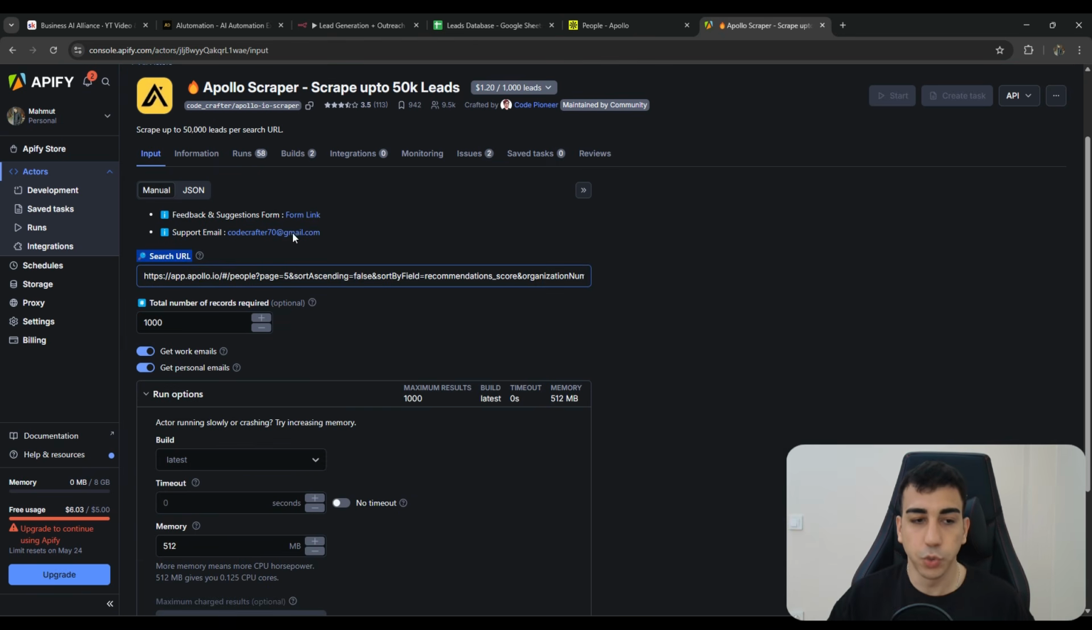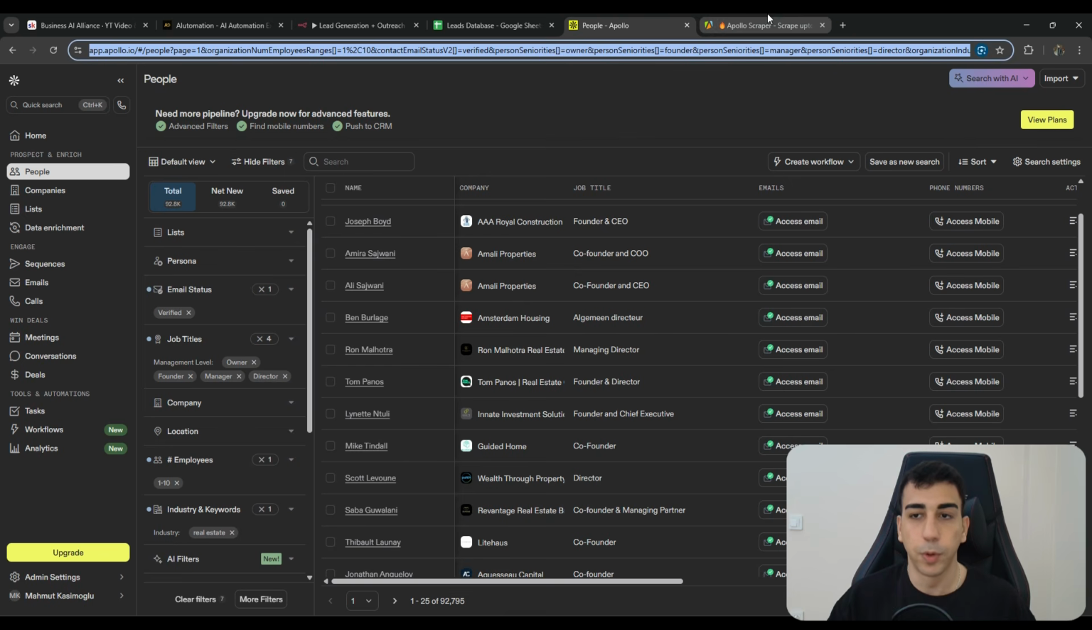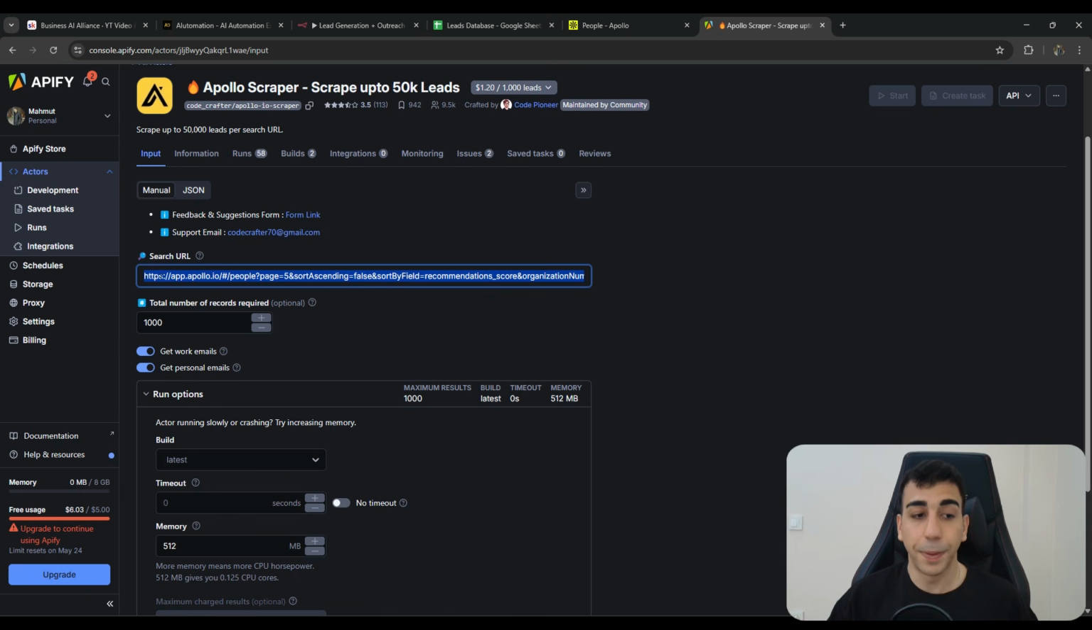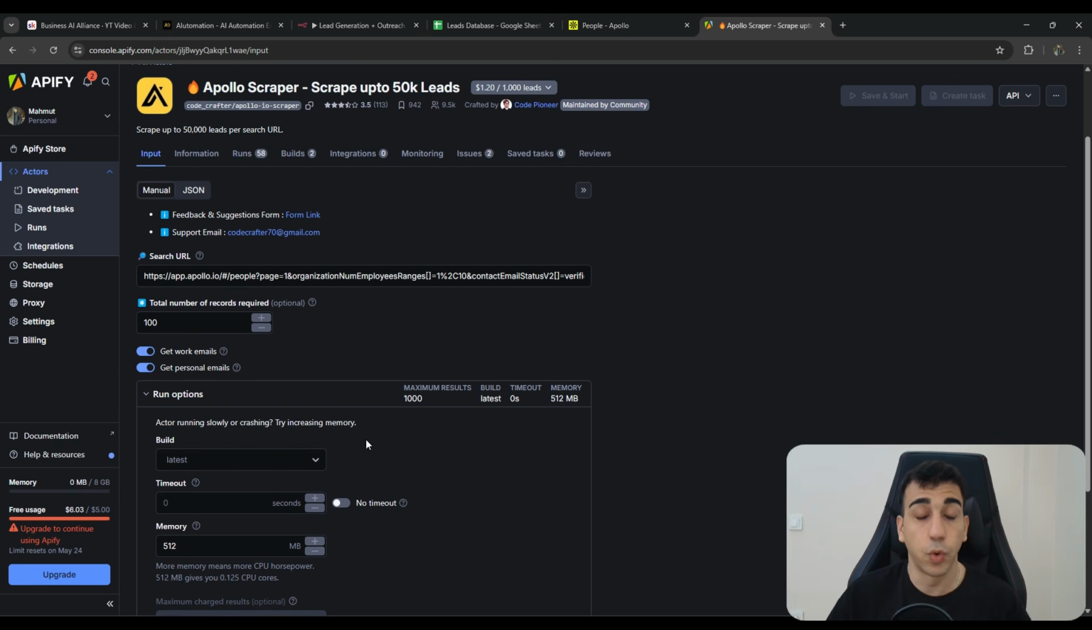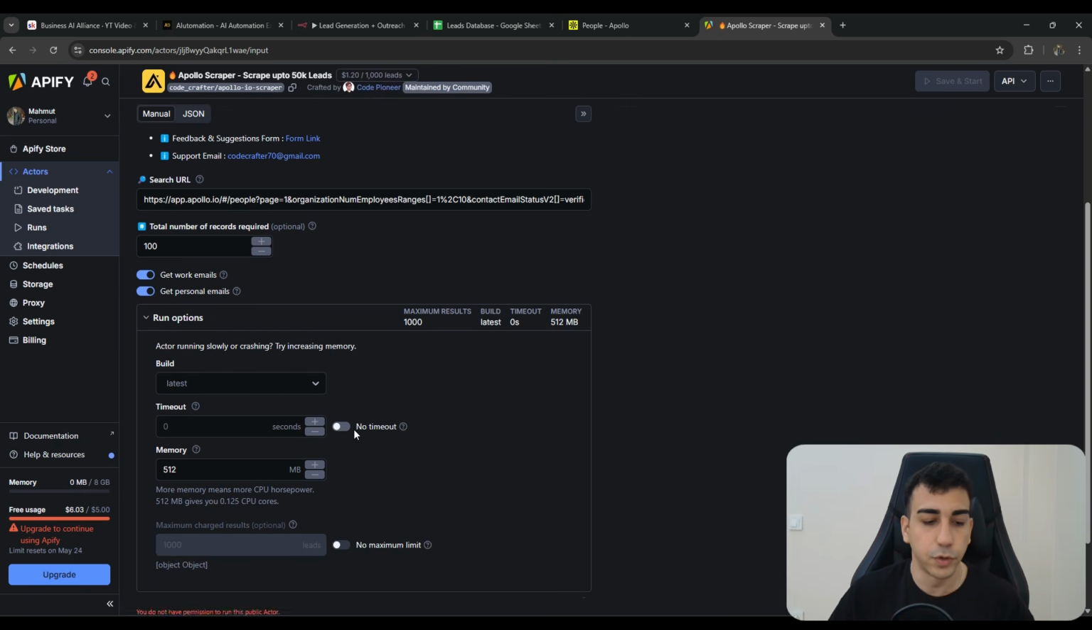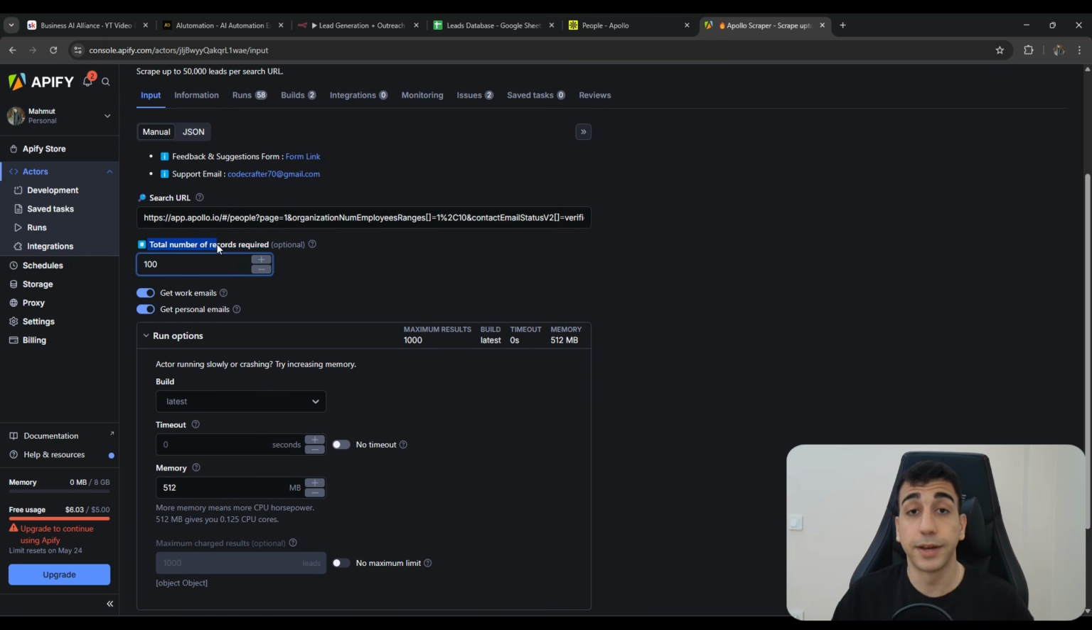Now remember the search URL that we copied from Apollo's website? We'll have to paste it here, and what this service is going to do for us is internally connect to Apollo using this search URL and start extracting the leads for us. You can see here it says total number of records required. We can specify the number of leads we want to generate per search, but there is a caveat for free tier usage, and that is that the total number of records that we can extract per search is only 100.